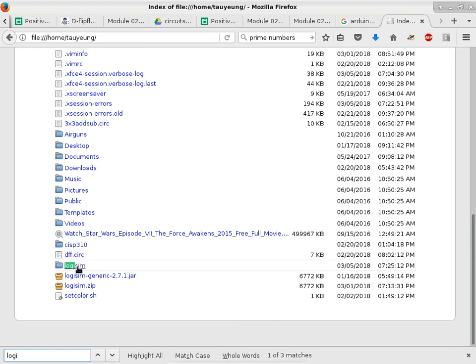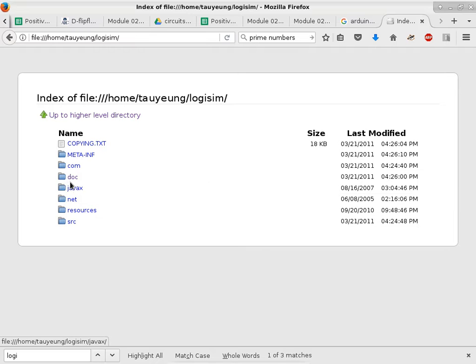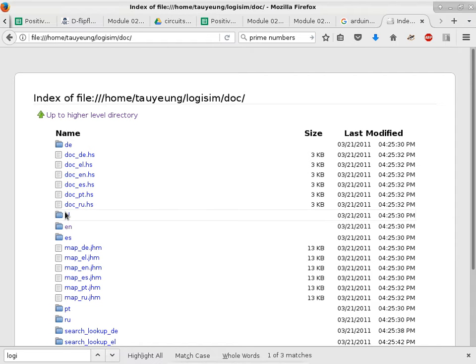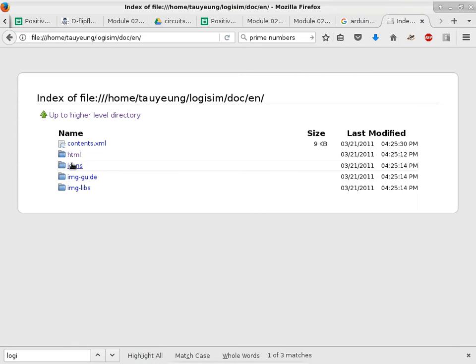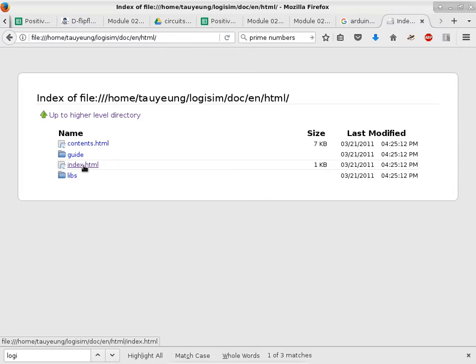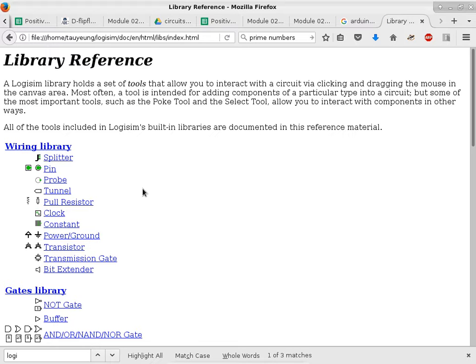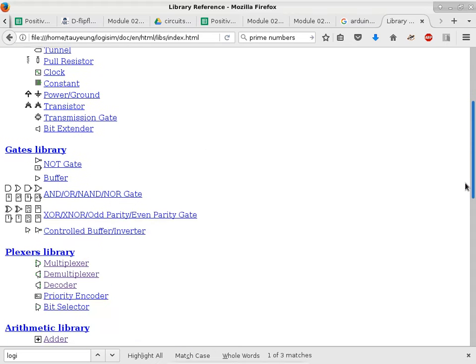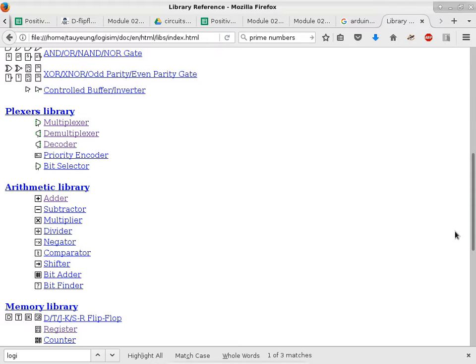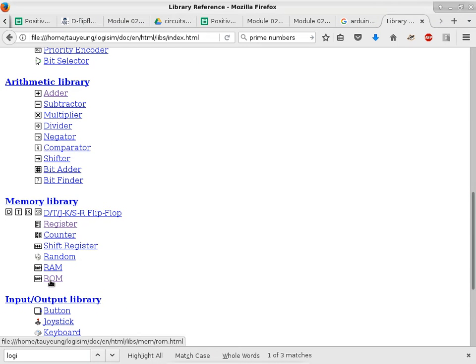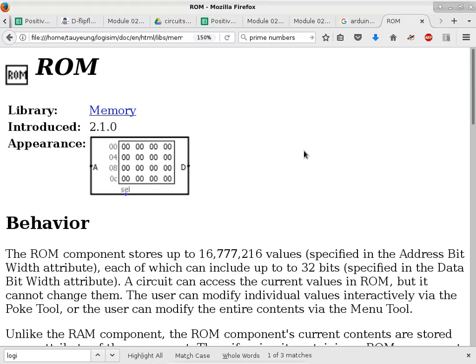Logisim, there we go. And in here we go to doc, and then in here we go to en, and the HTML, and then index.html. Once you click it, it's a very simple looking page, but then you click library reference, and then you have access to all the individual components. Okay, so you can scroll down to figure out, okay, so let's say we want to look up ROM, read-only memory. So we scroll down, we go to ROM, give it a click, and this is the page.